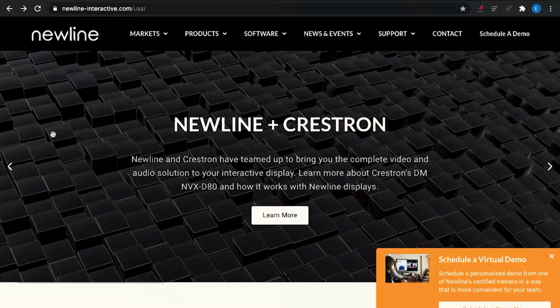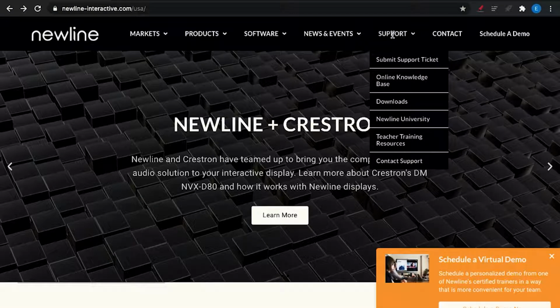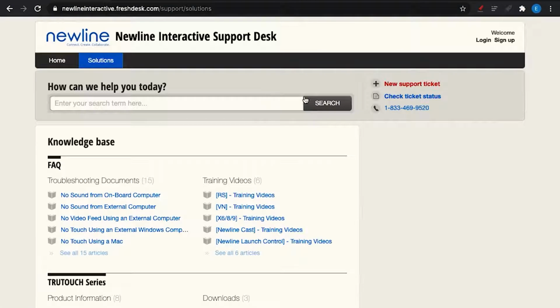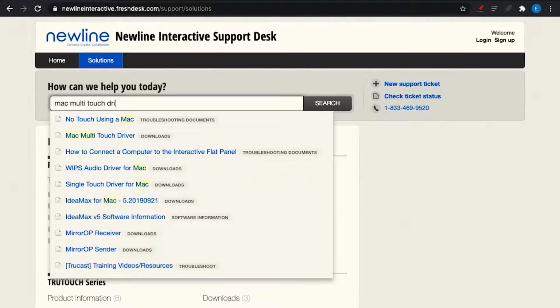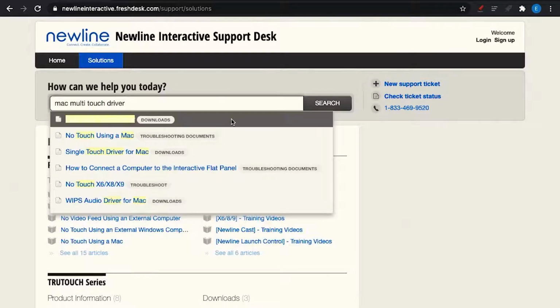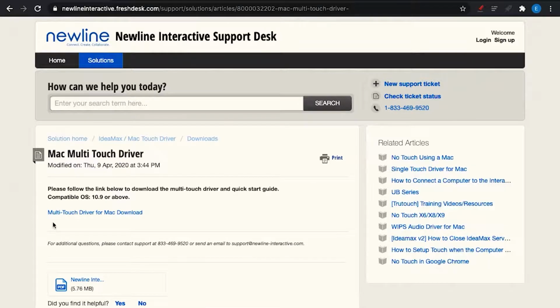To download the Mac Multitouch driver, start by visiting our website, newline-interactive.com. From here, select the Support tab and Online Knowledge Base. From here, search for Mac Multitouch driver. Here you will see Multitouch driver for Mac download. Select this and follow the download procedure.